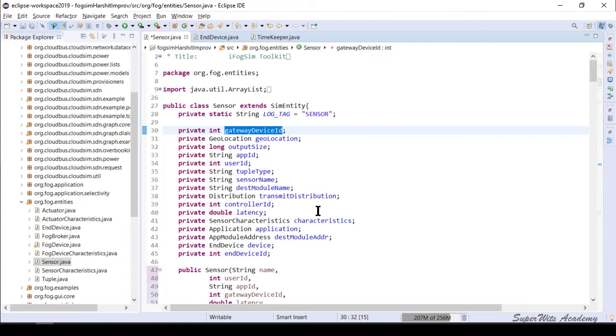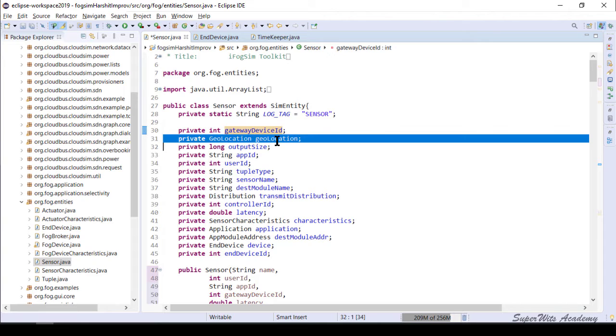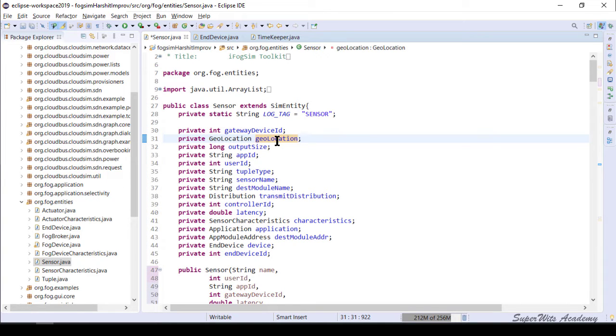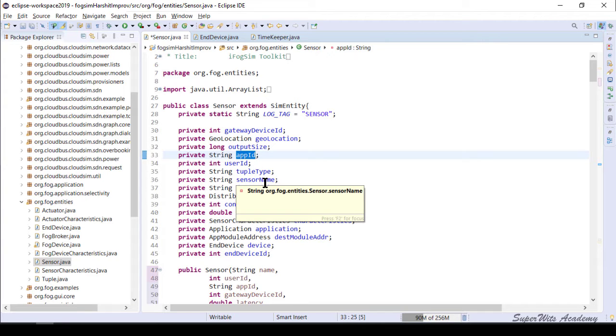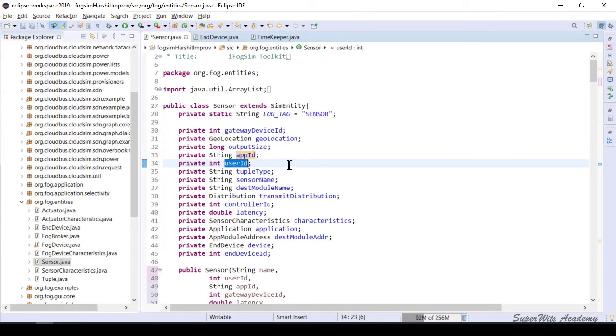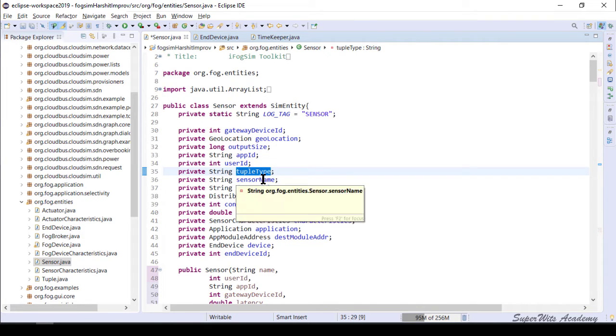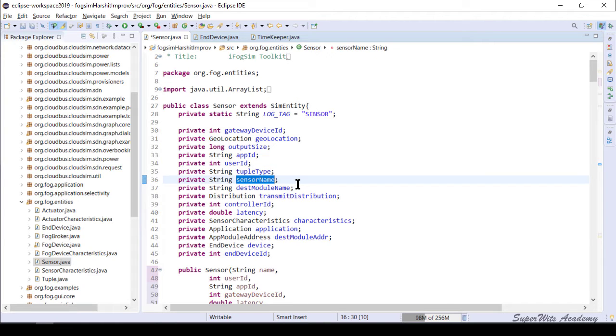Now the very first is the gateway device ID to which the sensor is going to connect. If we are using geolocation, this parameter is going to be used. What is the output size? This corresponds to how much transmission is going to be done. Then app ID, for which particular app the sensor is going to be connected. User ID, for which fog broker it is going to connect. Then tuple type, what sort of tuple it is going to transmit. Sensor name is the name given to this particular sensor whenever a topology is defined inside the iFogSim based simulation. Then destination module to which it is going to report.